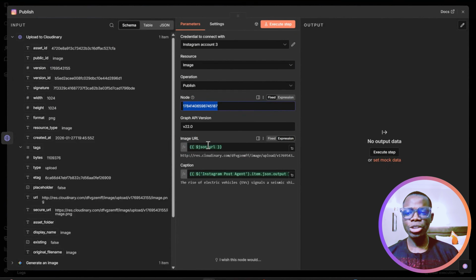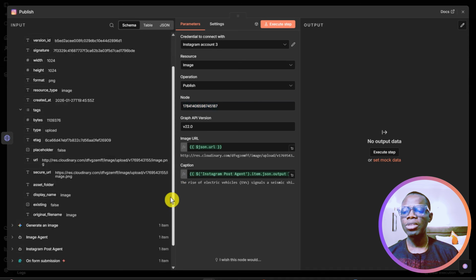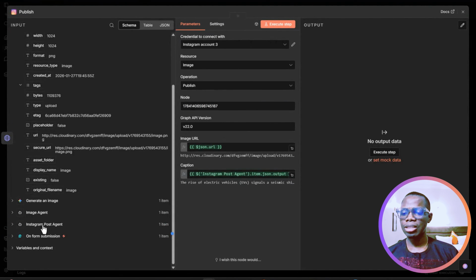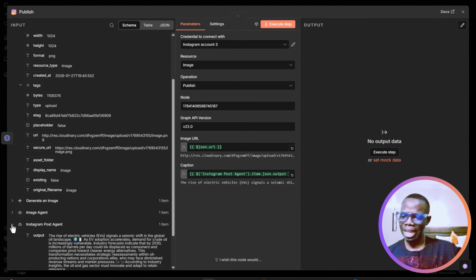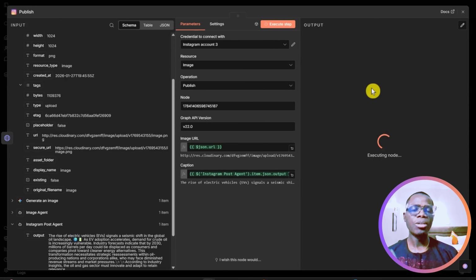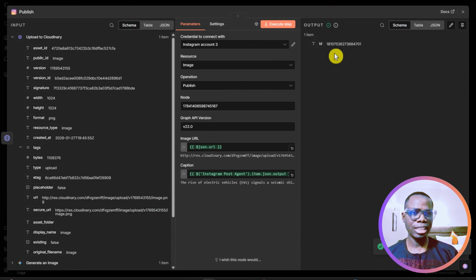So here, image URL, you drag this URL there, and the caption will be what? From the post agent. Remember, that's where you have the content. The other agent is for the image. You drag that here and you execute the step. By executing this now, if we go back to our Instagram, we should see the post generated there. Okay, we should see the post there. It's still loading. Once it's done, you see it's done.